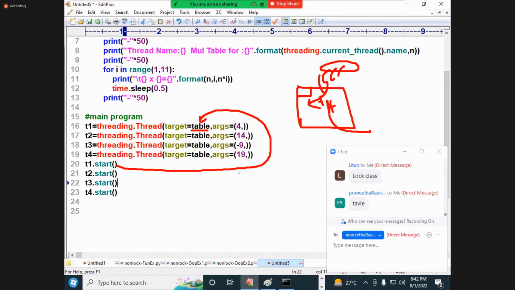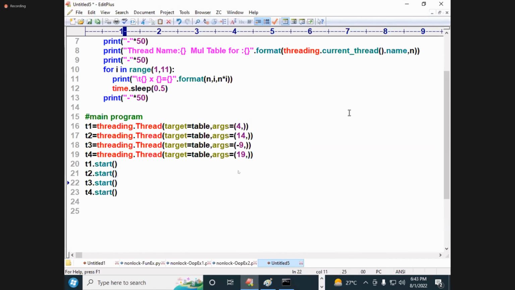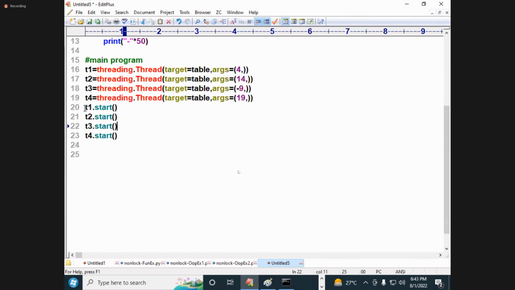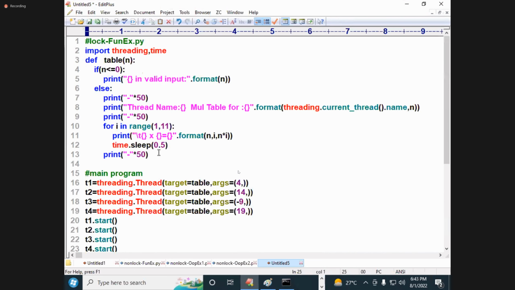When T2 is completed, permit T3. When T3 is complete, again permit, like that. Locking, unlocking will continue until all my threads have completed their execution. Did you understand this? Go to the mechanism. Now I am going to say T1 dot start, T2 dot start, T3 dot start, T4 dot start. Now I am going to give you the clarity here.